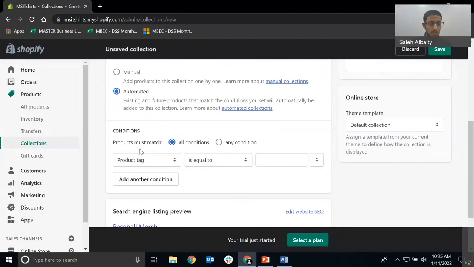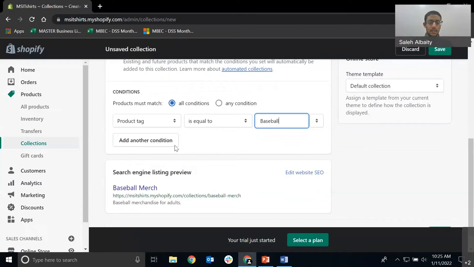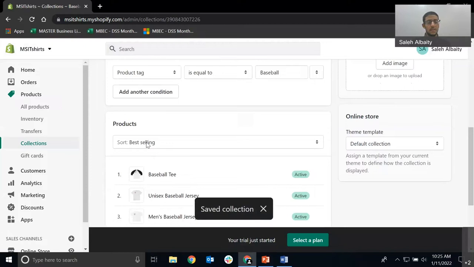So what are the conditions? The products must match either all conditions or any of these conditions. In our case, since there's only one condition, there's only one tag, it really doesn't matter which one we pick. So here's the condition. Product tag is equal to, and if you remember, we tagged it as baseball. So when we hit save, you're going to see all three products under this collection. And there you go. All three products are here.